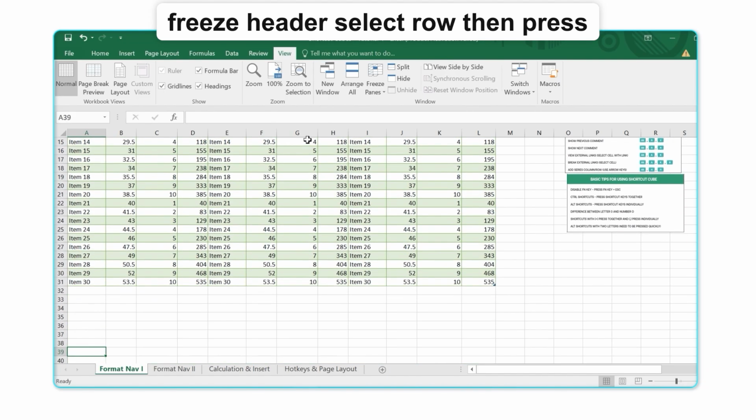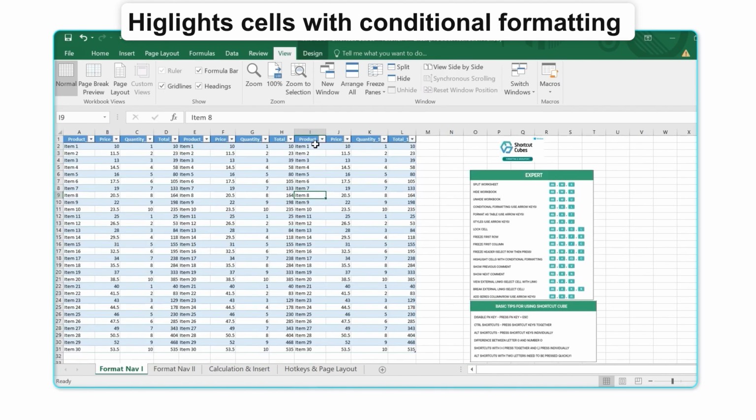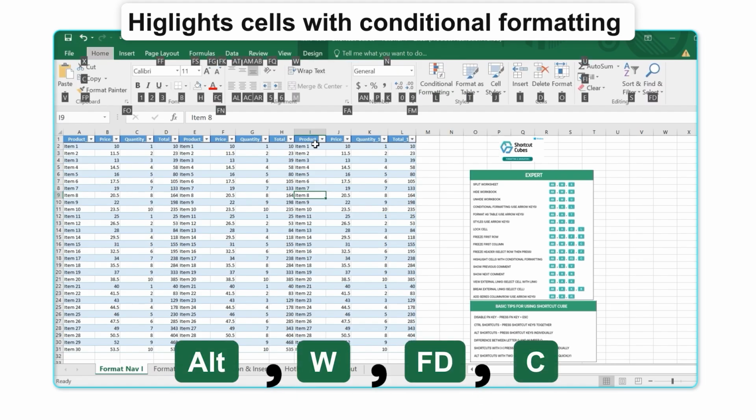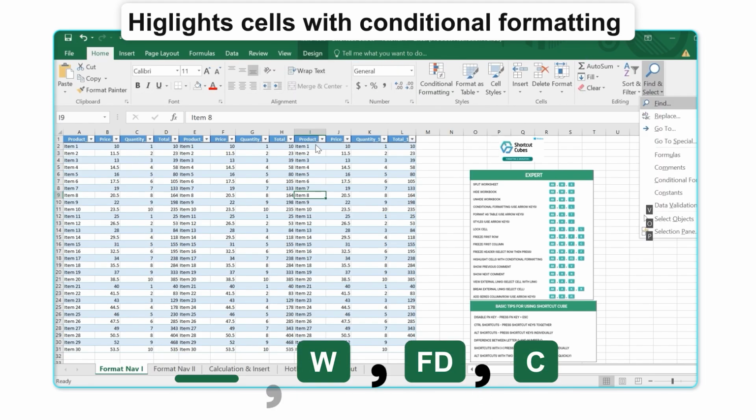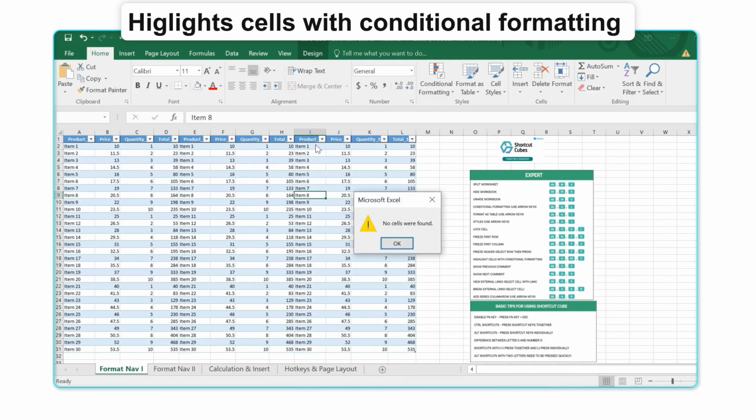Let's find all highlighted cells. Need to review which cells have conditional formatting? Use Alt, H, F, D, C to highlight and audit all conditionally formatted cells.